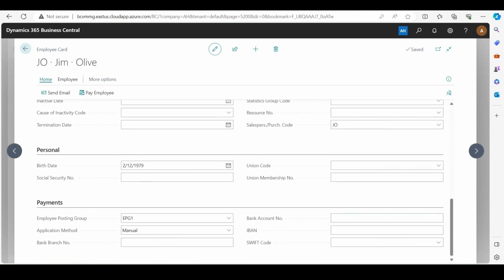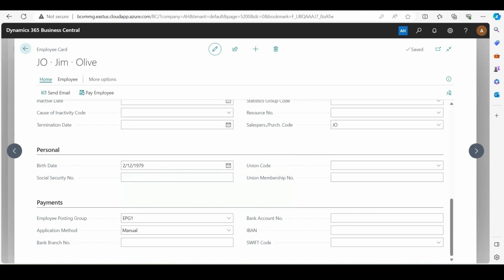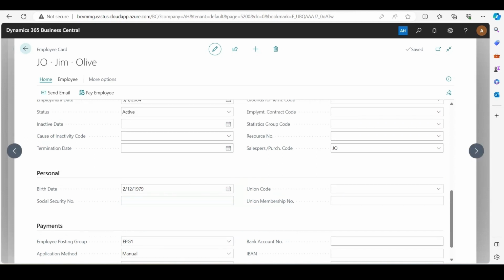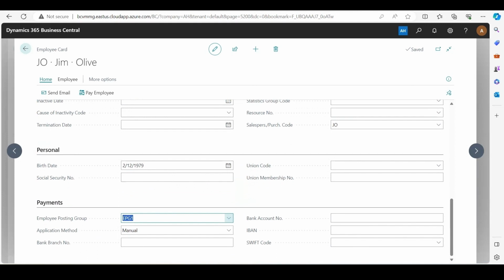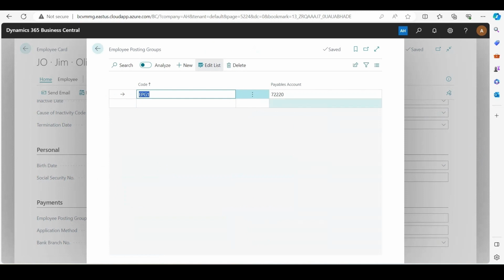Now, in addition, something else we must pay attention to on the employee card is that we must fill out the employee posting group field in the payments fast tab. This is just to represent the posting group of the employee that we wish to use as a salesperson/purchaser. Here I've created one already called employee posting group 1, EPG1, and the corresponding account has been connected.